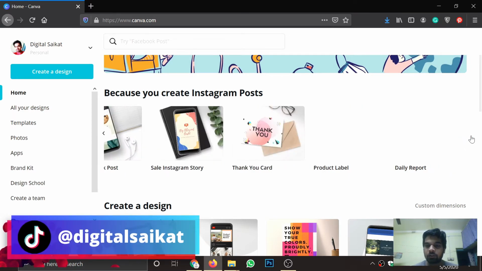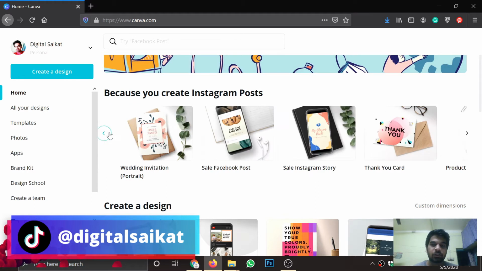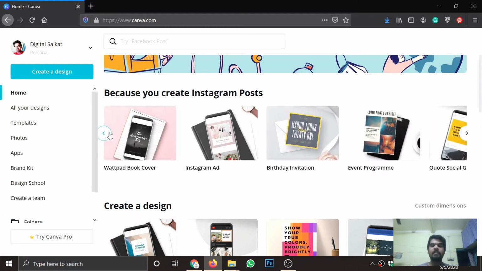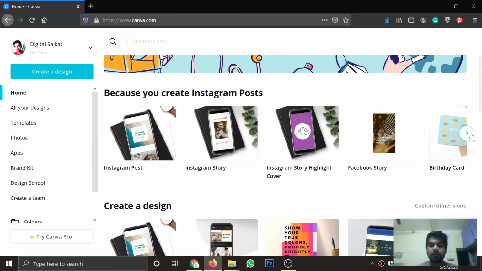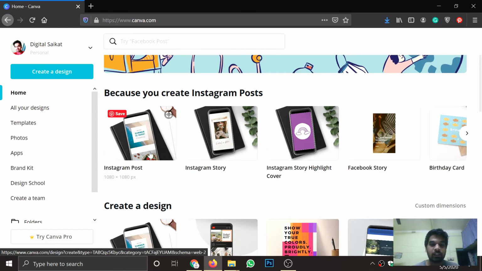When we scroll, I think that Canva is a total graphics designing tool. A lot of digital marketers and a lot of professionals are using Canva for their graphics designing and many more things. Let's create an Instagram post right now. I can show you how to create an Instagram post.